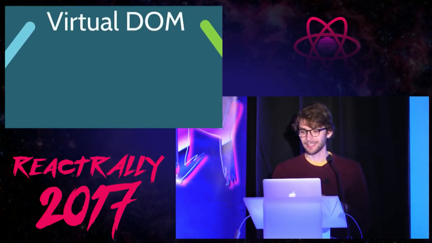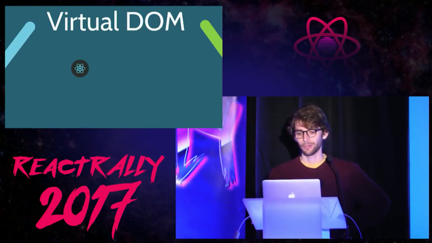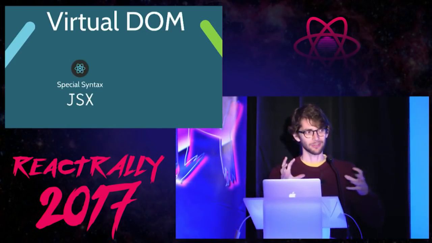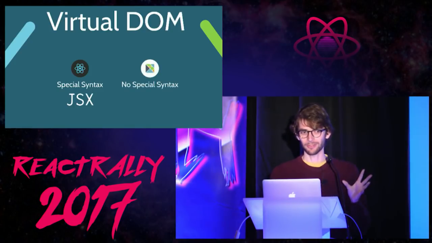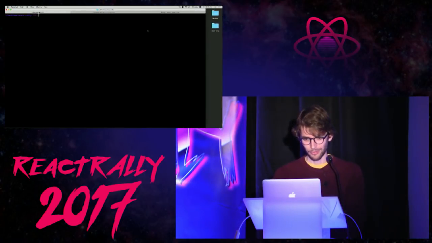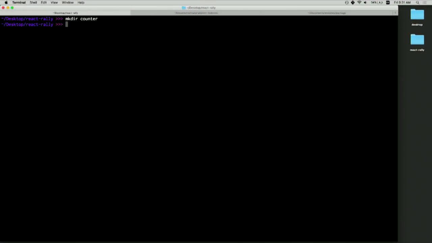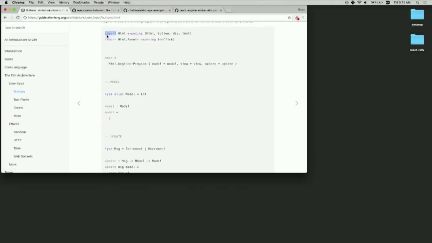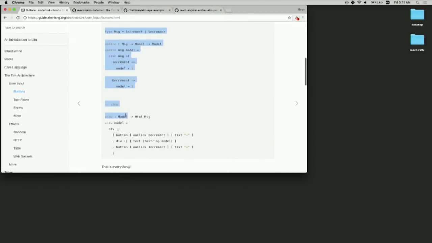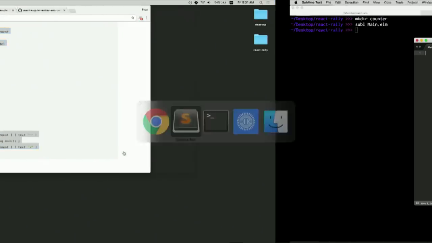And so when you look into the details of virtual DOM, with React, you have a special syntax called JSX, so it's giving you this familiar HTML in your JavaScript code. Whereas in Elm, we don't have a special syntax. And this is something that people, when they come to Elm, will find weird. It's like, well, how do I set this up? So I want to show a little program here. I'm going to take a program from the Elm guide that's just the very beginner thing, and we'll take a look at it.